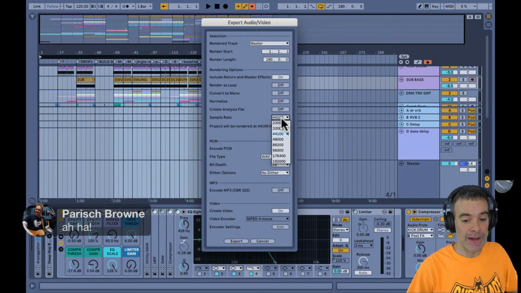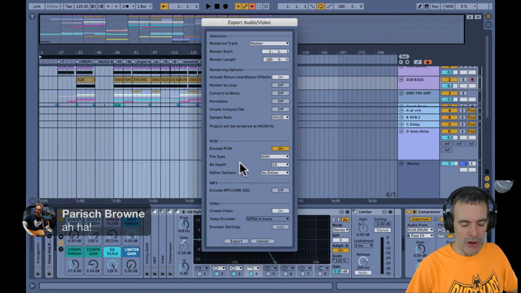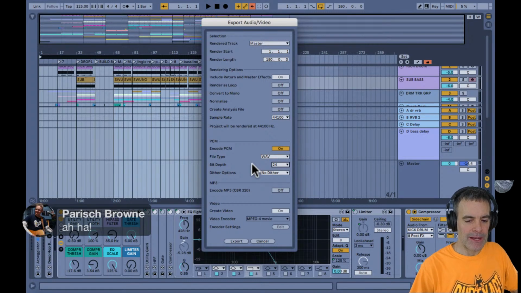And also, this keeps your file sizes a little bit smaller. Next step, PCM, that's making your audio file. We're going to do wave. You could do AIFF. Bit depth. I want to jack this up to 24 bits. And there's a whole discussion on bit depth, but that's going to make sure that there's headroom and detail on the part that gets exported.